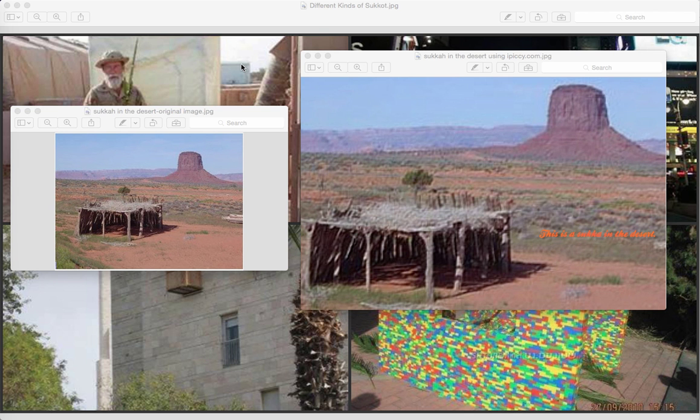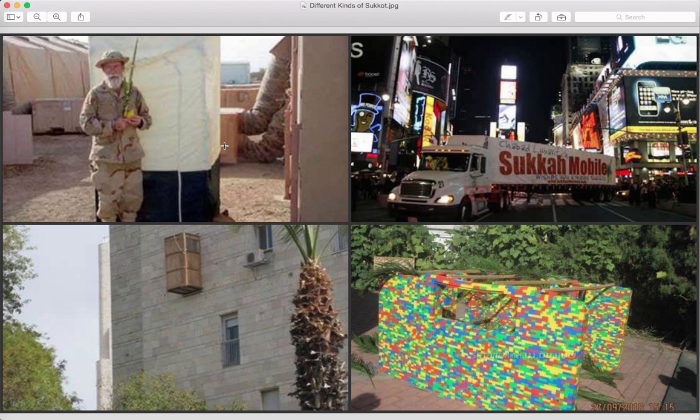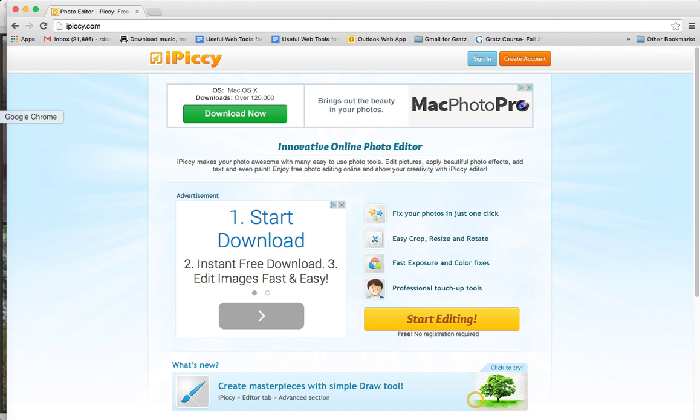So using ipiccy. Now you also can make collages with different layouts through ipiccy. So in this case I created a 4-part layout, and in the upper left we have a picture of sukkah in the military. Here's one on a truck. Here's a sukkah in an apartment building, and here's a sukkah made of Legos. All right, so how do you do this? I'll show you how you do this.